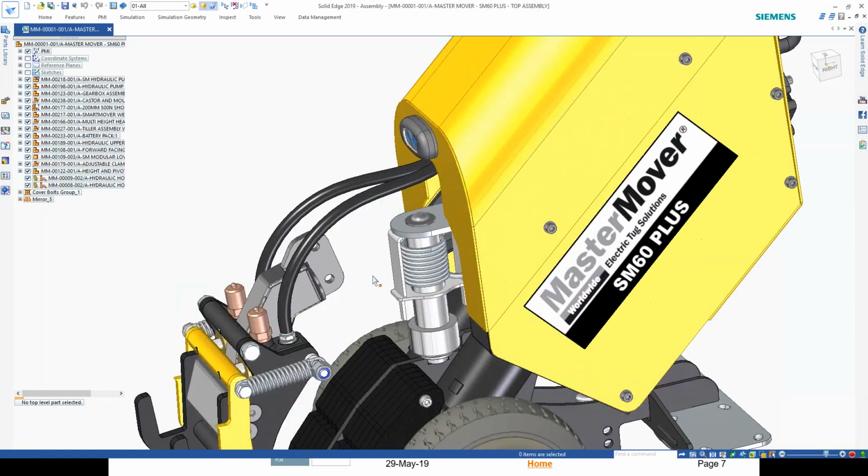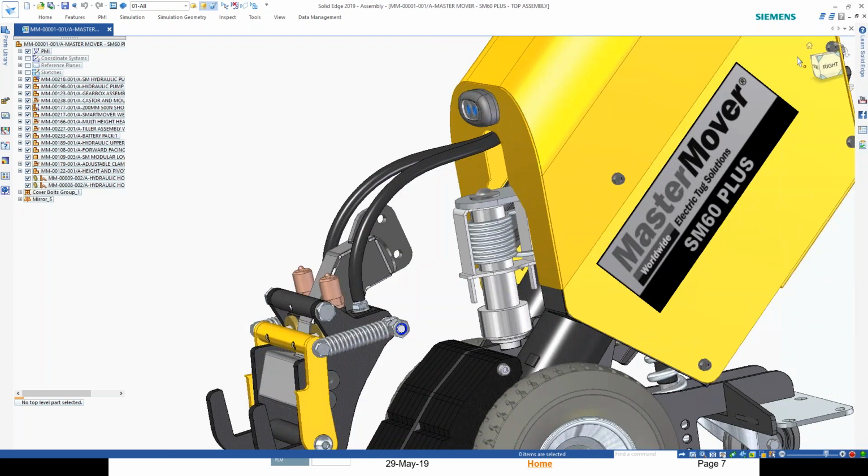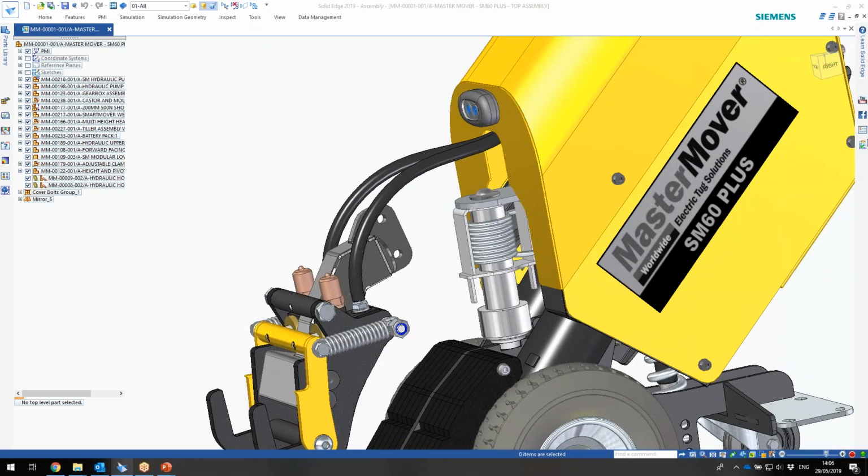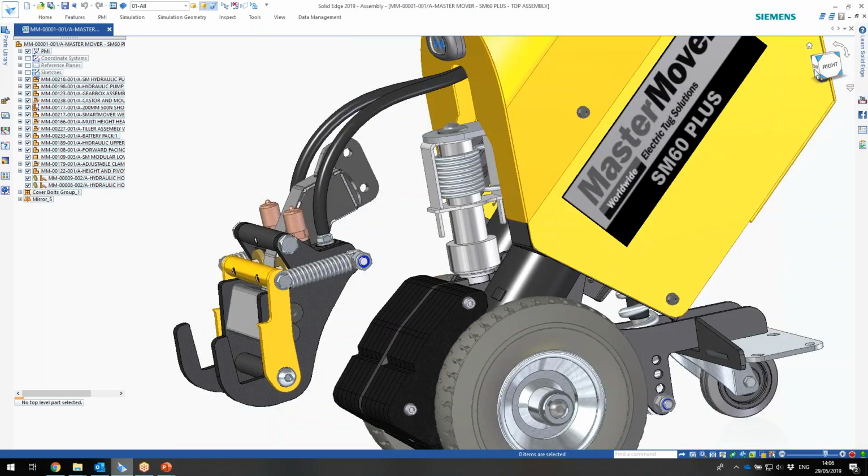The part we're going to be designing here is the clamp arm that goes between the clamp and the main structure of the e-power truck.